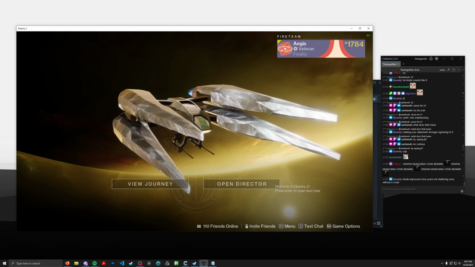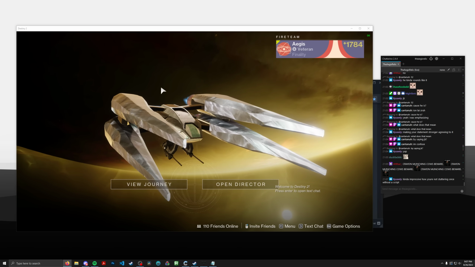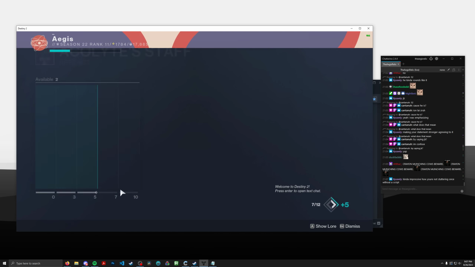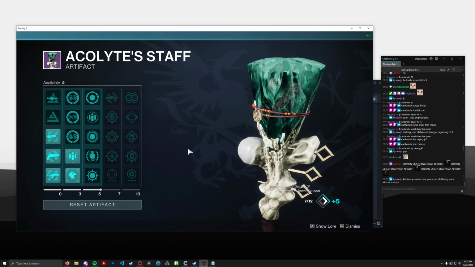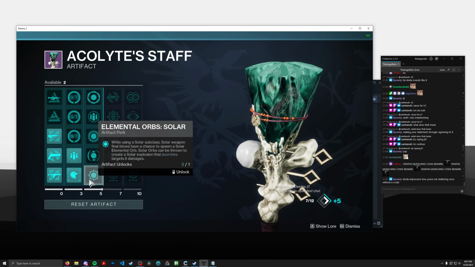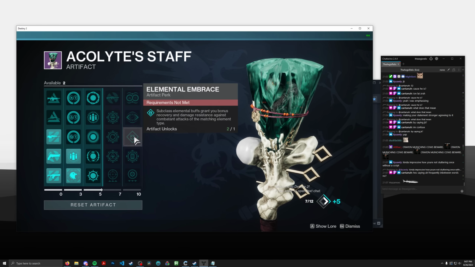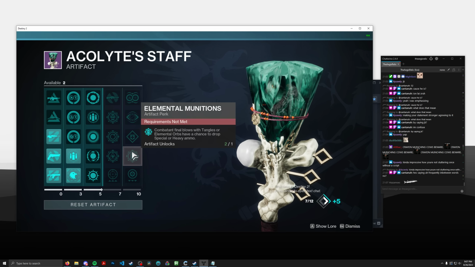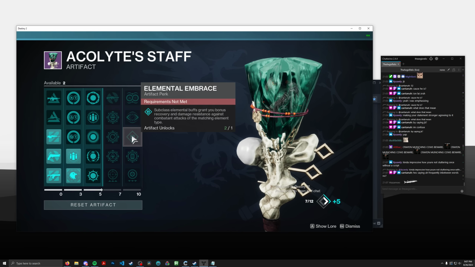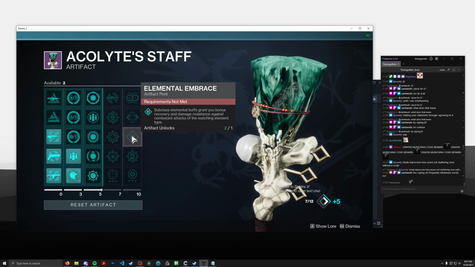That's it for damage roles. Let's talk about mods, when it comes to armor mods and artifact mods. So artifact mods, we're actually going to be picking pretty much the exact same things that we picked on Solar Warlock. Again, a solar class, so you're going to be using Elemental Orb Solar. And the only real difference here is that maybe you'd be more inclined to use something like Elemental Embrace, because Hammer Titan is maybe just that little bit easier to get that restoration proc than it is on Warlock. But that being said, that's pretty much it.